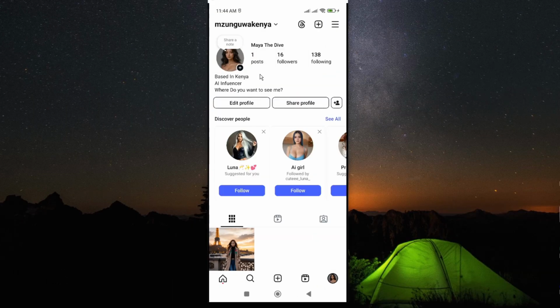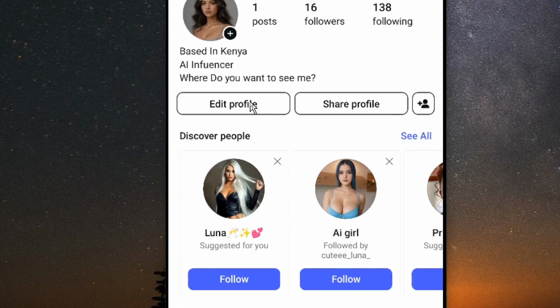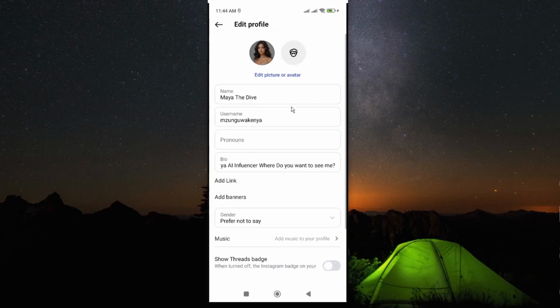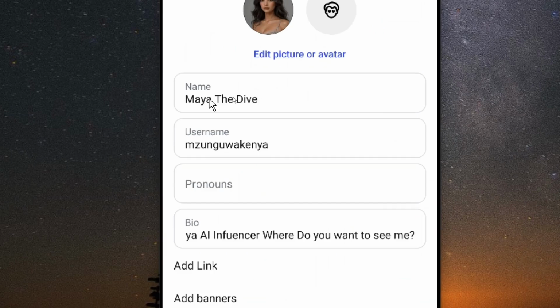The next thing you need to do is to go and click on edit profile. Tap on it to open. This will open your profile and you'll be able to see your name. This is the name that is displayed to the public, but you are most importantly interested in the username. As you can see, my username is different from my name, and I'd like to change my username to be the same as my name.